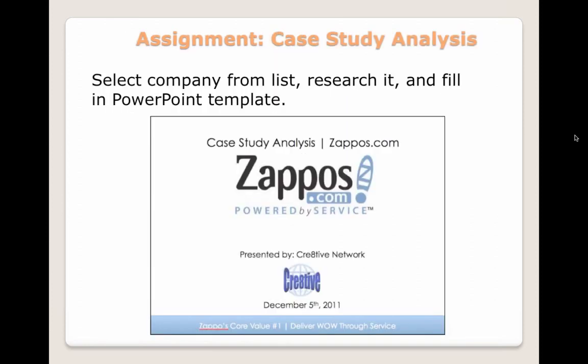Your assignment this week is a case study analysis. So I give you a list of well-known companies to choose from. Zappos is one of them, as well as Netflix, Facebook, 1-800-Flowers.com, Travelocity, lots of different ones to choose from. So you're going to research that company, find out about it, and then you're going to fill out a PowerPoint template for your case study analysis. So I give you the PowerPoint template so that you know what needs to go on each slide.